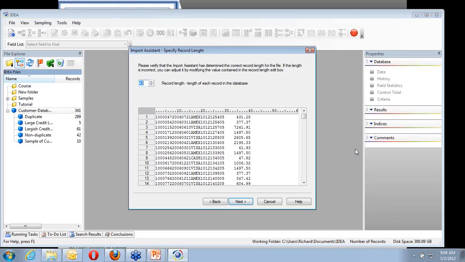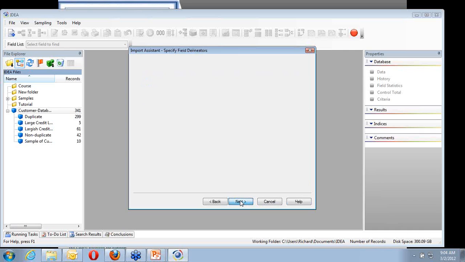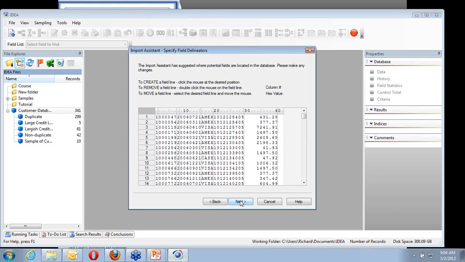And to do that, you need a file layout. Now you've got a file layout on the next slide that you're looking at. And I have one here which I can't read because I've got it so small. What it's done when I said next is it's tried to create a file layout, and it's put lines where it thinks the field breaks are between them.